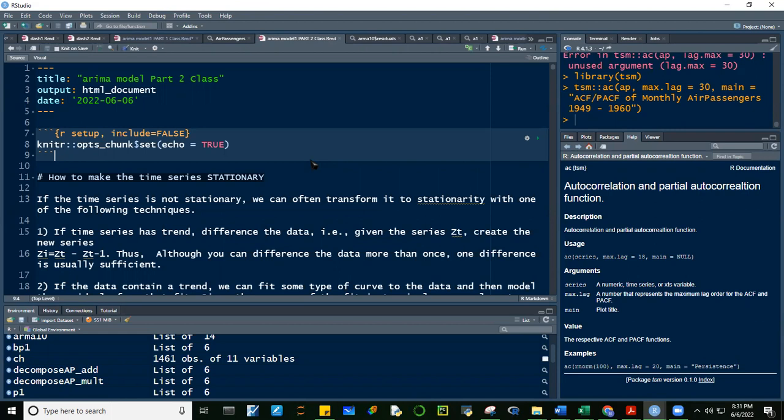So this week alam na natin, kabisado na natin: AR, MA, ARMA, how to generate a model, of course using R. Okay, kasi mas madali na ngayon, no? Mas mahirap dati, mahaba yung proseso. Ngayon, simple yung mga proseso.